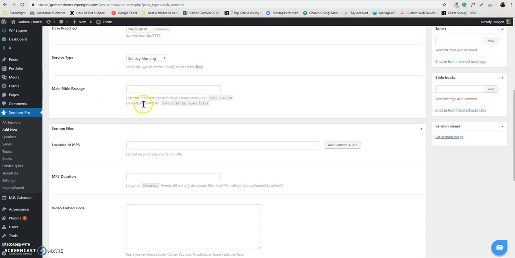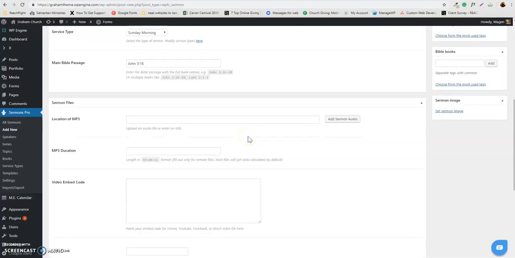If you have a main Bible passage that you're referencing in the message, you can add that here. I'm just going to add this one so you can see once we save that how that looks. You obviously can have multiple ones by adding the comma space, just like shown in that example there. So you can add a couple different Bible passages. Those are just kind of cool to have.